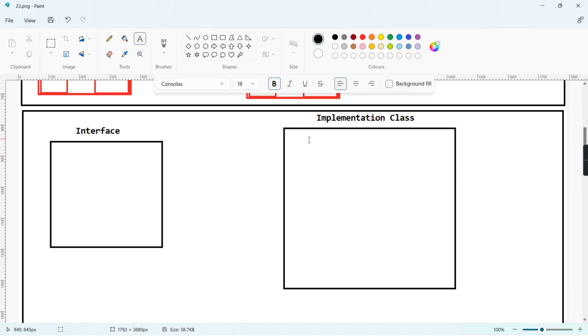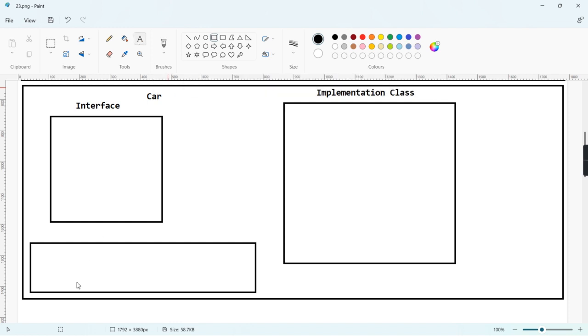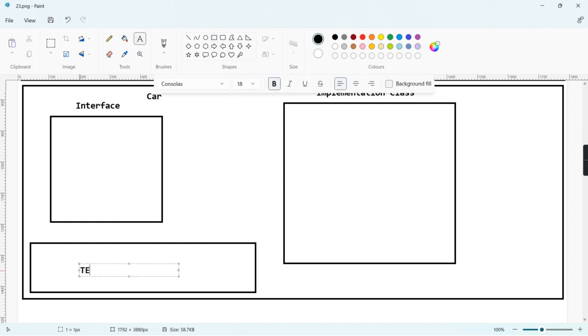So just assume we have one car. Inside the car we have different functionality, right? So we have one Tesla car, and inside the Tesla car we have different functionality, right? What type of functionality?